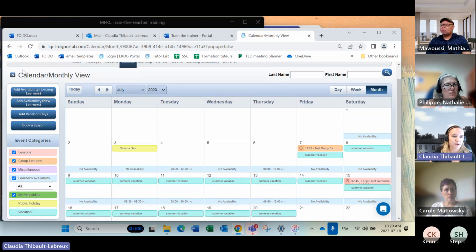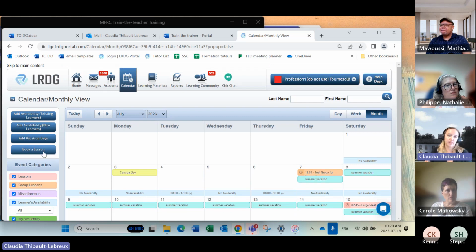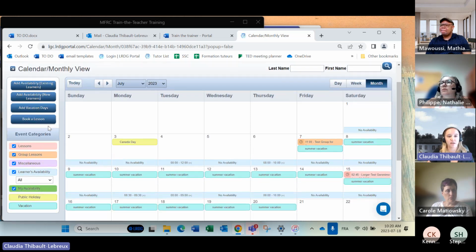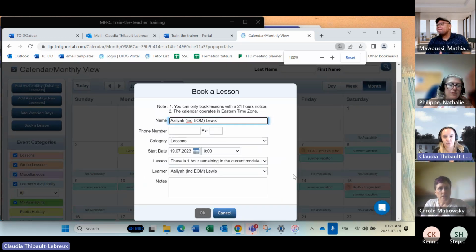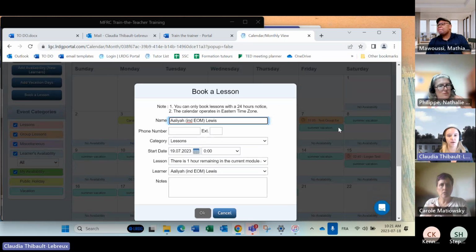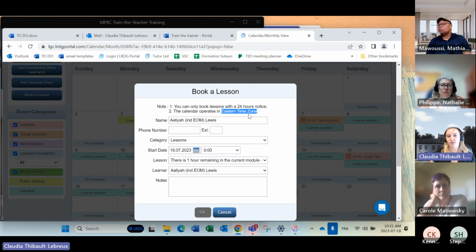So you have a bunch of options here, but I was told to show you only the book lesson. So you might not need to book a lesson, but just so you know how to use it if you need. Basically, it's pretty straightforward. You want to book a lesson, you click on that button, then you have the information here. So it says it can only be booked 24 hours ahead. Also a note that it's in Eastern time zone.